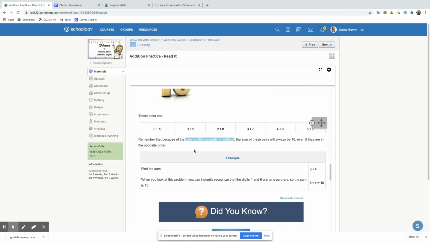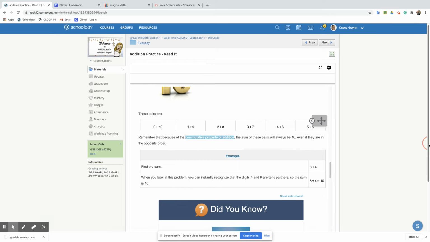Now, another suggestion that I have, when you see a vocabulary word, it'll be highlighted like this. If you don't know what it is, all you have to do is highlight it, and it tells you the definition of commutative property of addition. You heard me say earlier that I do allow you to use notes on your quizzes. So if we had a quiz and it wanted to know the definition of commutative property of addition, here you would have that in your binder and you would make a 100 on that question.